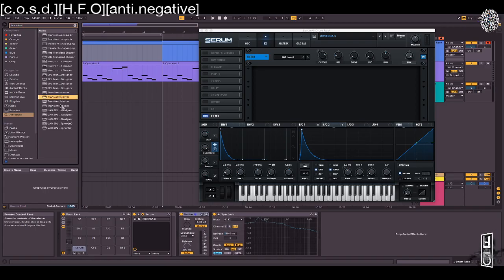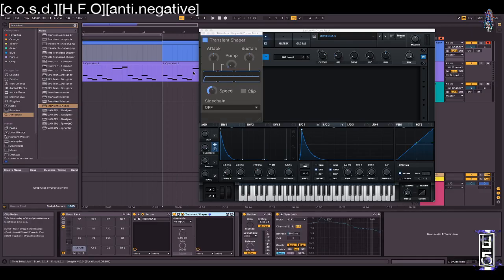So transient designers, there's Transient Master from Native Instruments, Smack Attack from Waves, or the transient shaper from Kilohertz. These all work. But this is now part of the chain as well. How do you want to shape your final VCA?